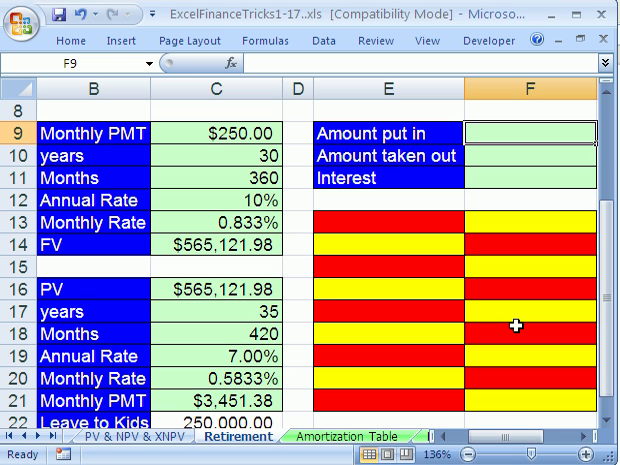Hey, we just do a little common sense here. Hey, equals this $250 times the total number of times we put the $250 in. What? 90K, 90,000. And I'm getting this 565,000. That's pretty amazing.